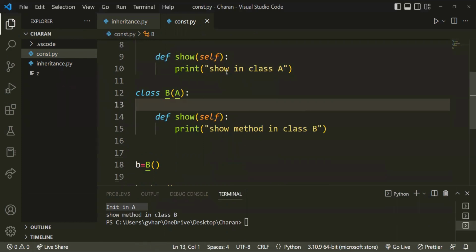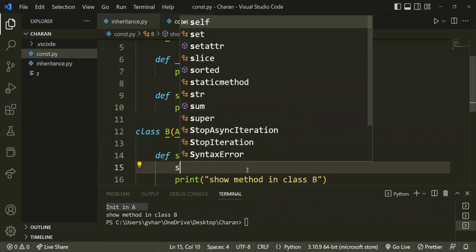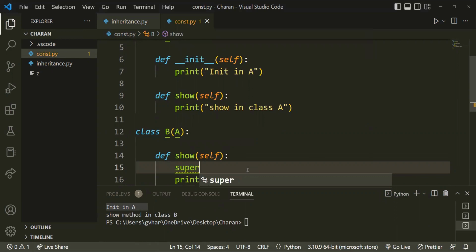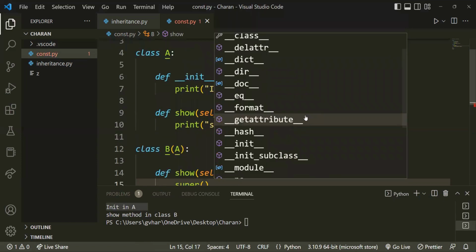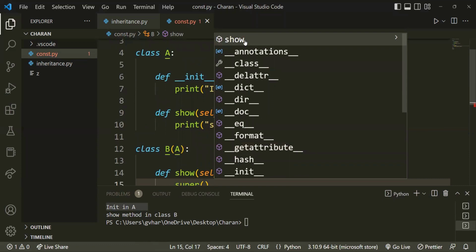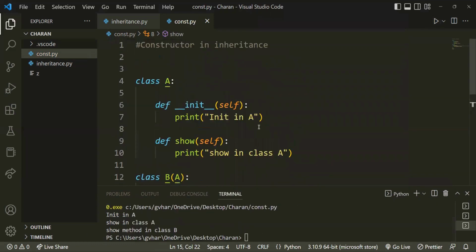So how will you call the method of A? Okay, let's do it by using the super method. Super dot, and you can see here it is suggesting me show. As the method name is show, we are giving it as show. Now if I run it, you can see the method is being called from class A.